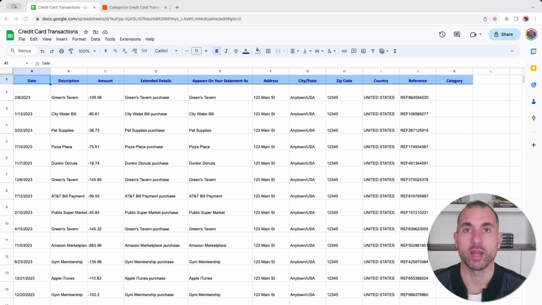Now, you're not going to believe how easy and simple this is to set up. And you're going to want to stay tuned to the end to see how accurate and well this performs. Let's dive in. All right, now to set this up, we're going to need three things.